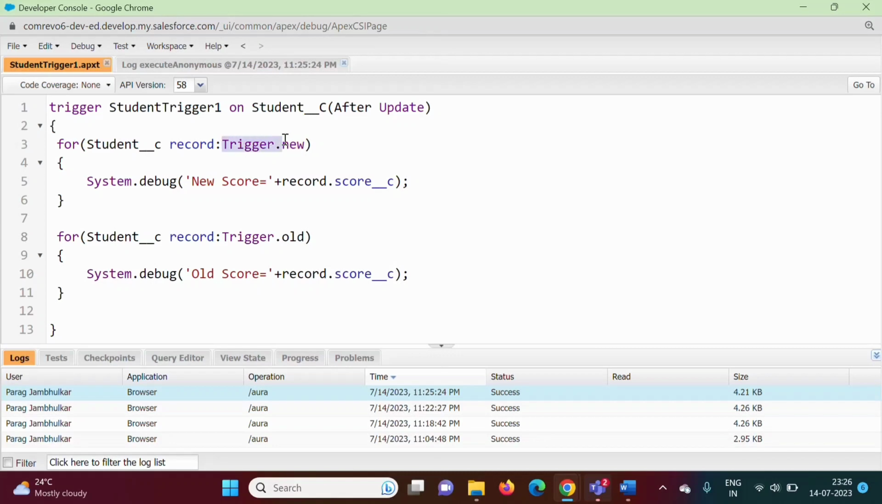And they are returning a list, right? They are returning a list. That's why we have written this for each loop. This is a simple example we have seen. By this, we come to know what the new and old context variables are returning, right?